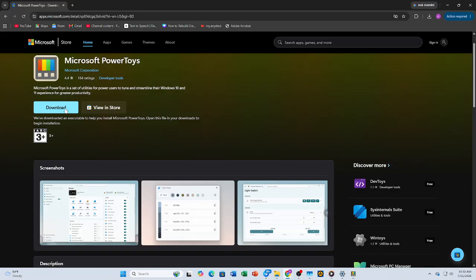After the download finishes, open your Downloads folder and double-click the installer file. If Windows displays a user account control prompt, click Yes to allow the installer to make changes to your device.